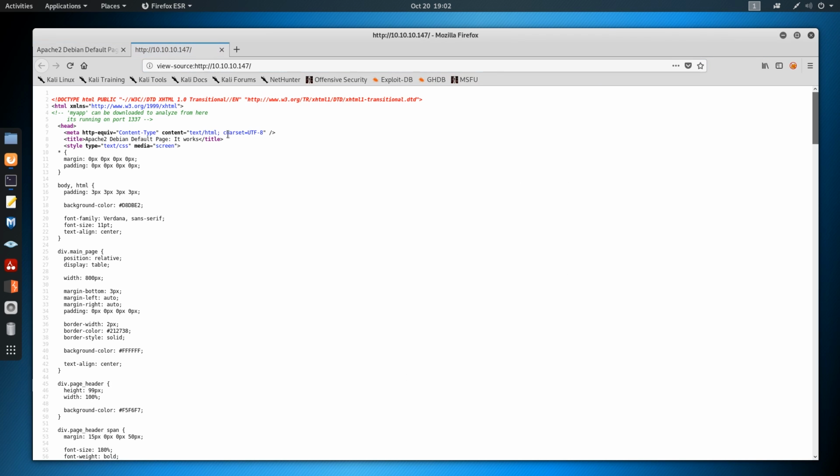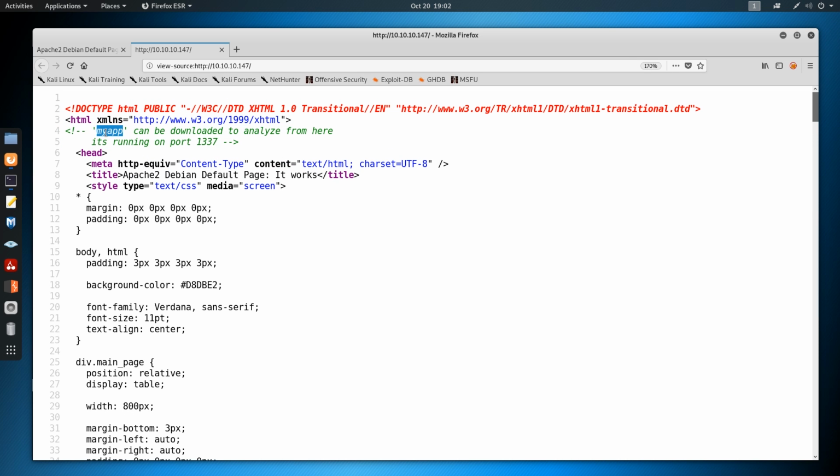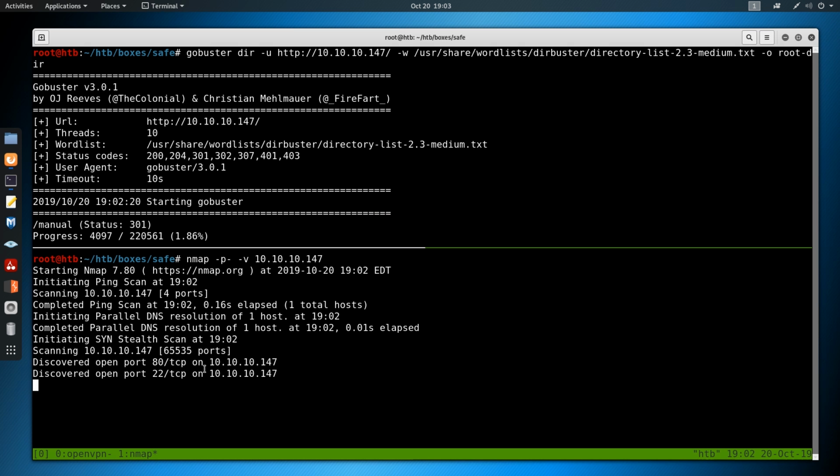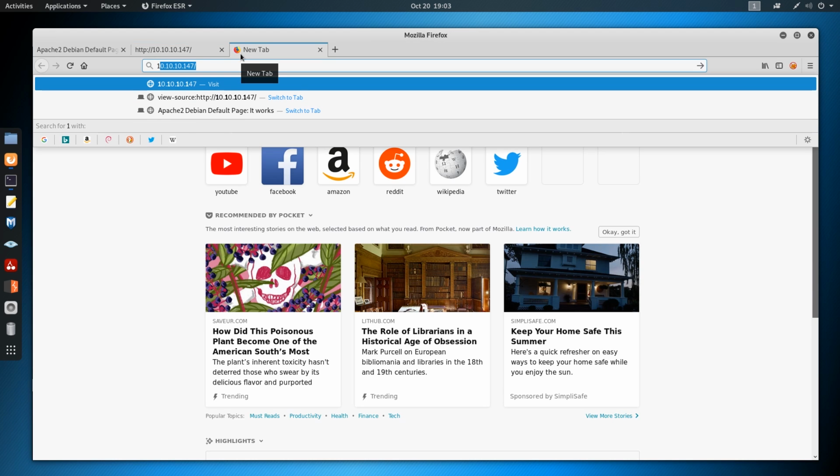If you do a Control-U to view the source, you can see there is indeed something hidden about this page. There's a comment that says MyApp can be downloaded to analyze from here. It is running on port 1337. So if we let nmap go, it'll eventually find port 1337, but we can just hit this on our own.